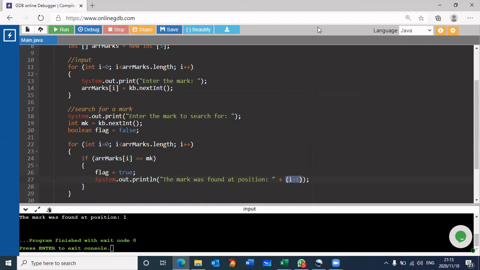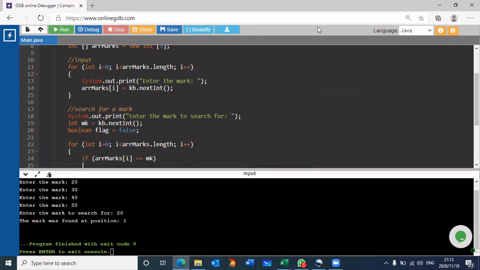I hope this code helps you in understanding the search better.